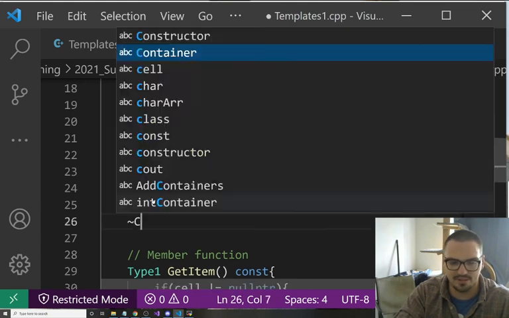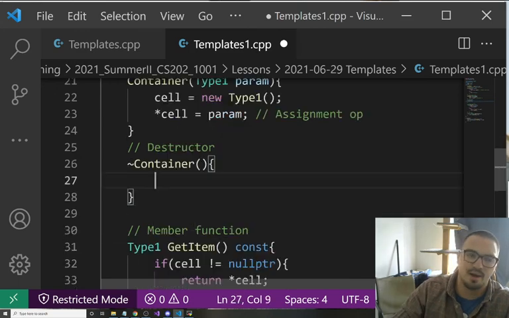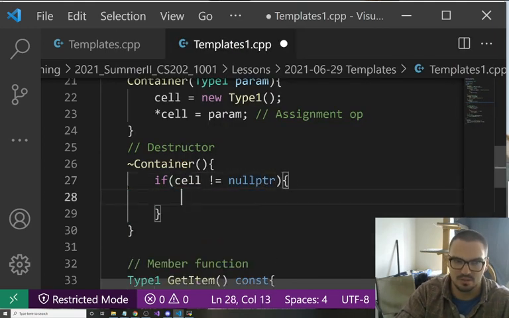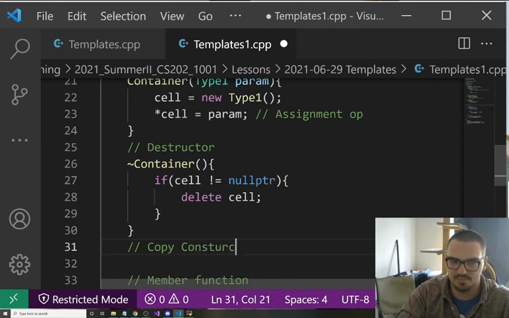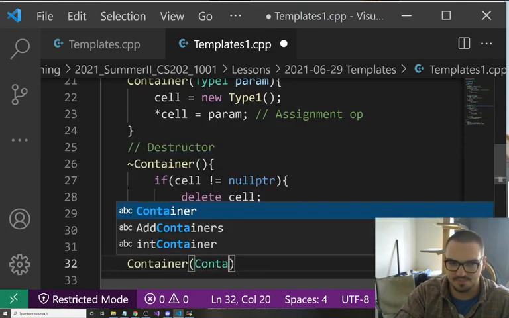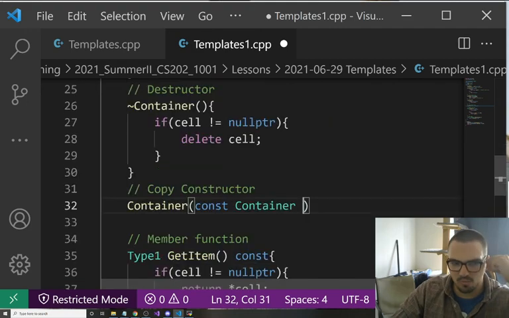It works like any other container, of course. Or any other array, any other pointer, I mean to say. If cell does not equal our null pointer, delete the cell. We're probably going to do a copy constructor. What does that look like? Well, that looks like container, const container. And actually, we're going to get it done this way.